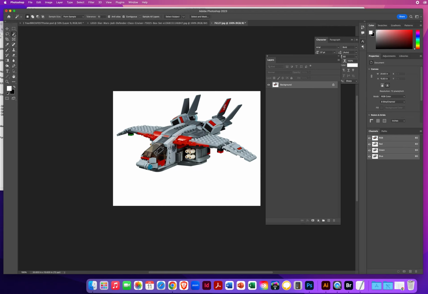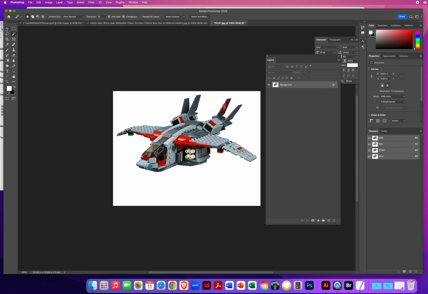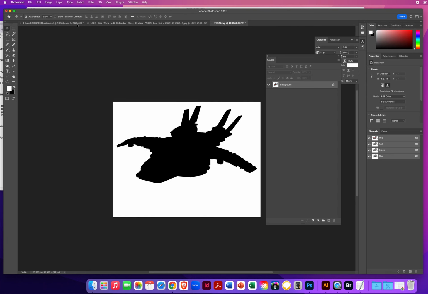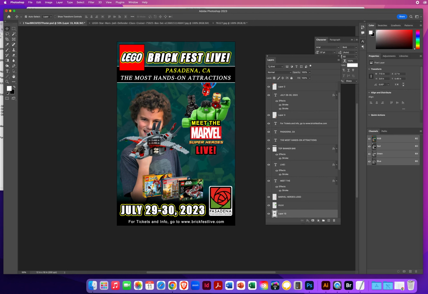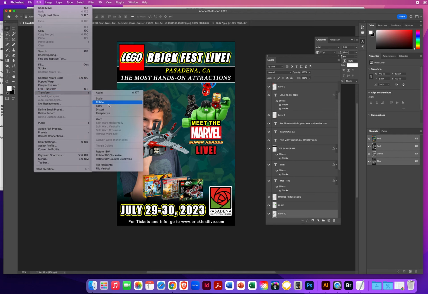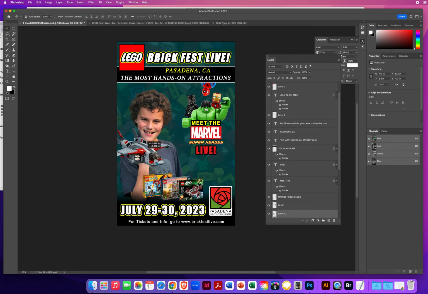Now I take my magic wand, click, select an inverse, always switching to the move tool, and I've got a great little jet that I can drag into my layout. So I might put it here, or I want it turning and going the other way. So that's Edit, Transform, and flip it horizontally. There we go. So I have this kind of coming in to the layout right here.